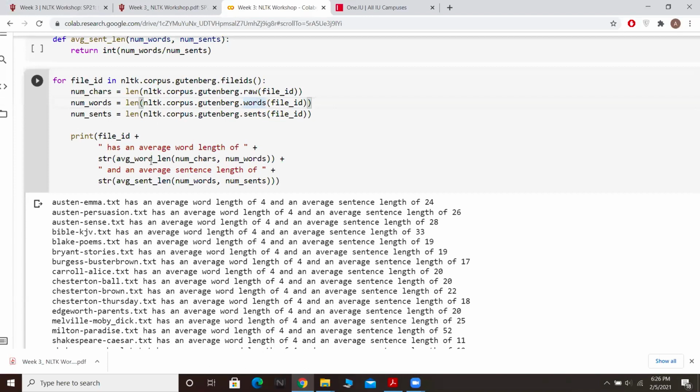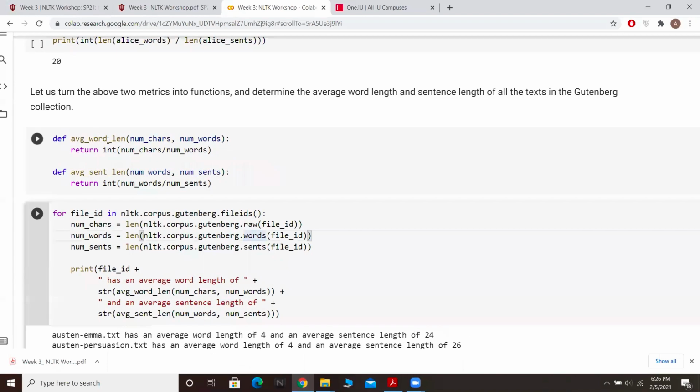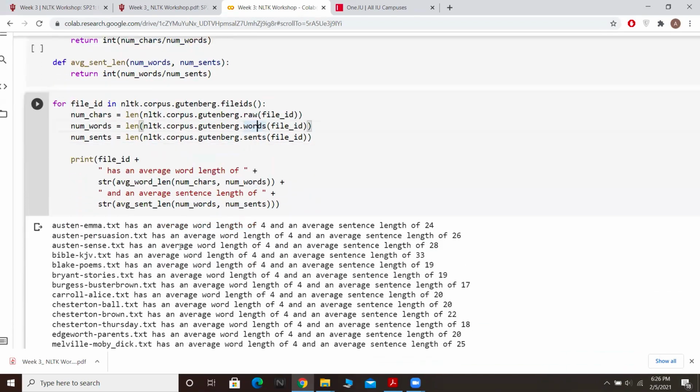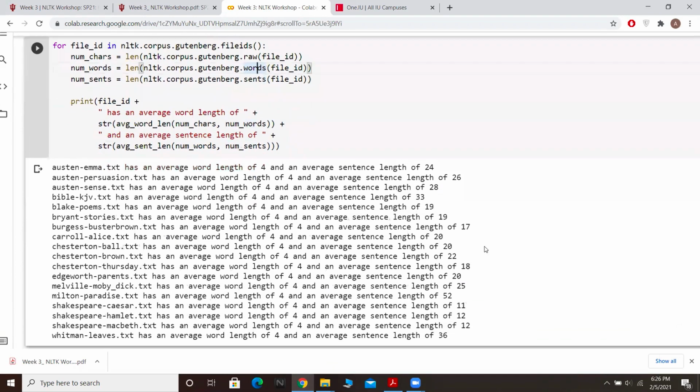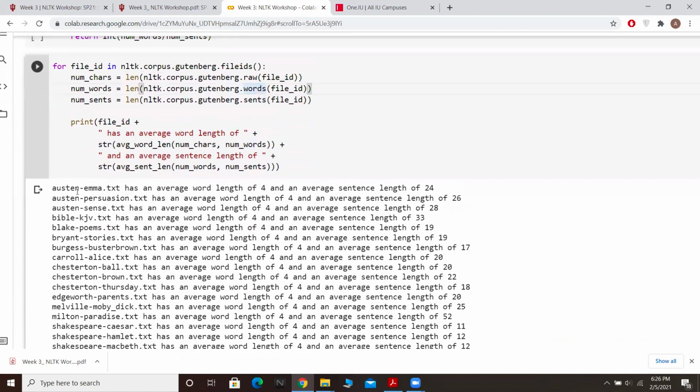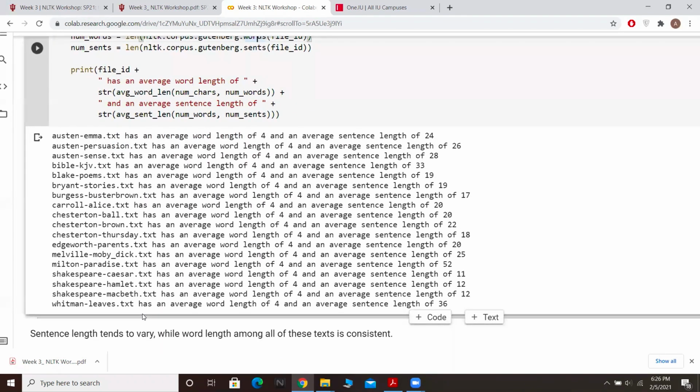How is the word length calculated? As I had written this word length function, and similarly the sentence length function, and printed all of that. So over here you can see, since it iterated to the first file ID, that is Austen Emma, it has an average word length of 4 and an average sentence length of 24. Similarly, it has done this for all of the file IDs that are available in Project Gutenberg.